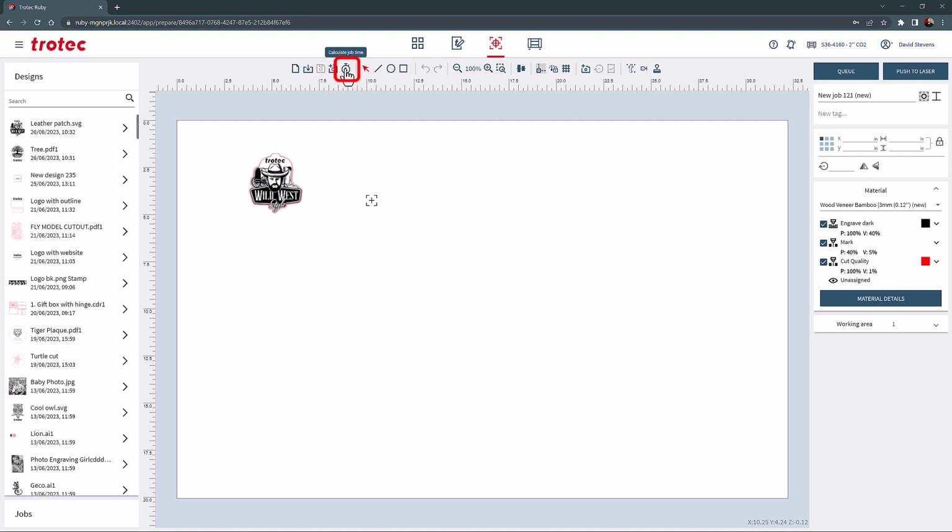The clock icon on the toolbar calculates the job time. The time given will change based on what material parameters are used. Once pressed, the time will briefly show on the bottom right side of the screen, and this time will stay paired with this job, showing on the produce screen when the laser is ready for processing.